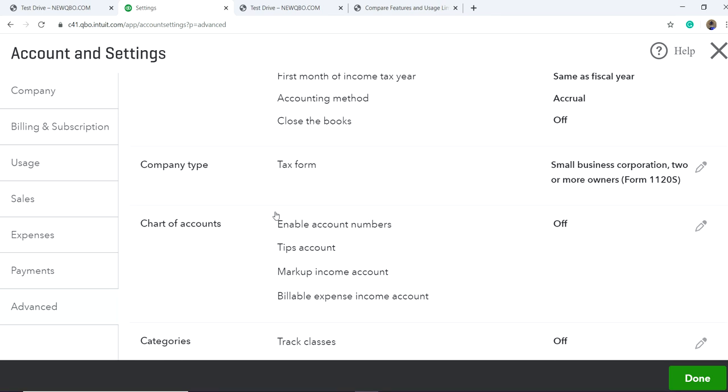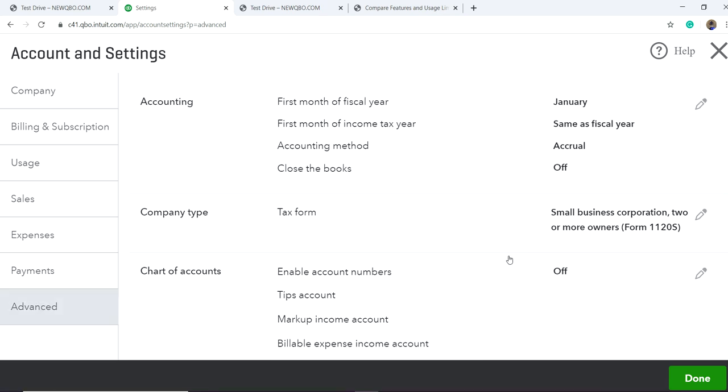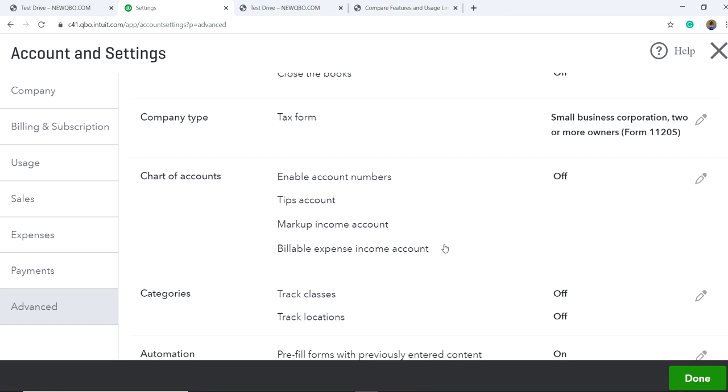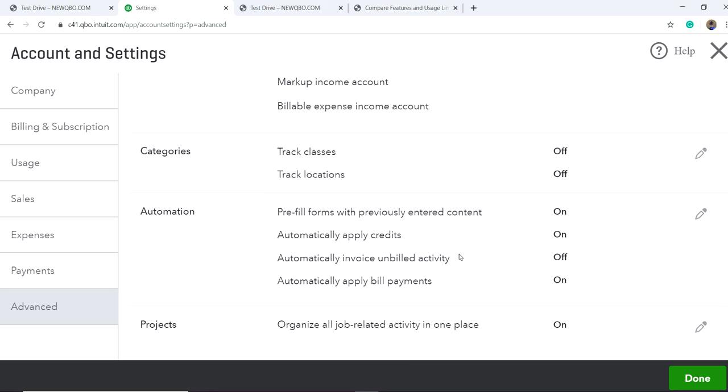Okay, and then you have a chart of accounts. So if you want to use account numbers for the chart of accounts, then you come in and you change it to enable it. And if you want to use tips account, markup account, billable account separately, then you come here and change it. And here's the category for track classes and track locations. So this is the one. This is the Plus plan. If you have Essentials and Simple Start, you won't have these features.